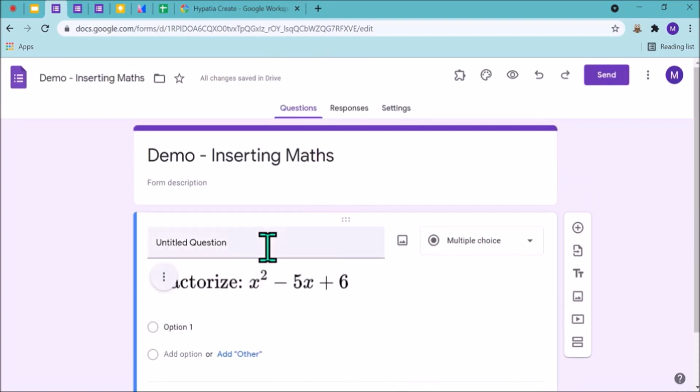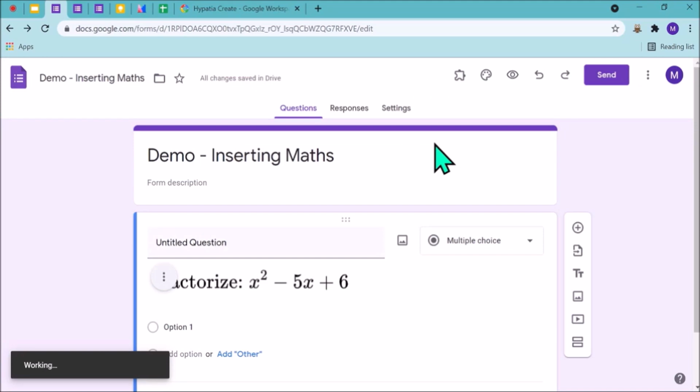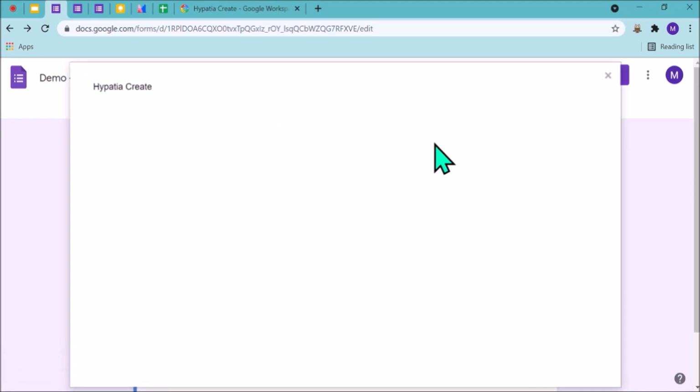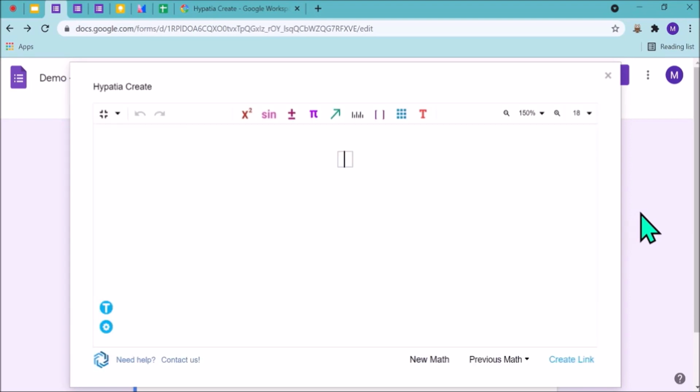Just see. Now again I have to open Hypatia. I am opening Hypatia again and inserting again. It is taking two to three seconds for me to open this. Do you think it is tedious to open again and again? "It's all right, ma'am. It's okay." There is a trick for that also.